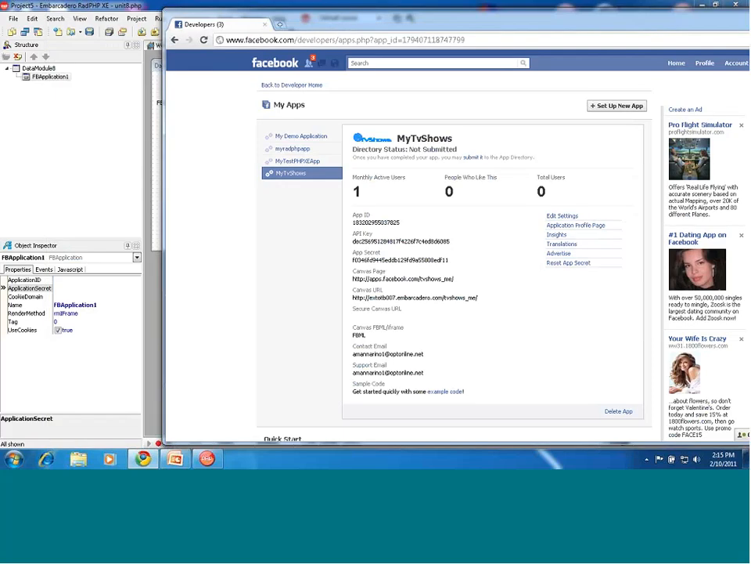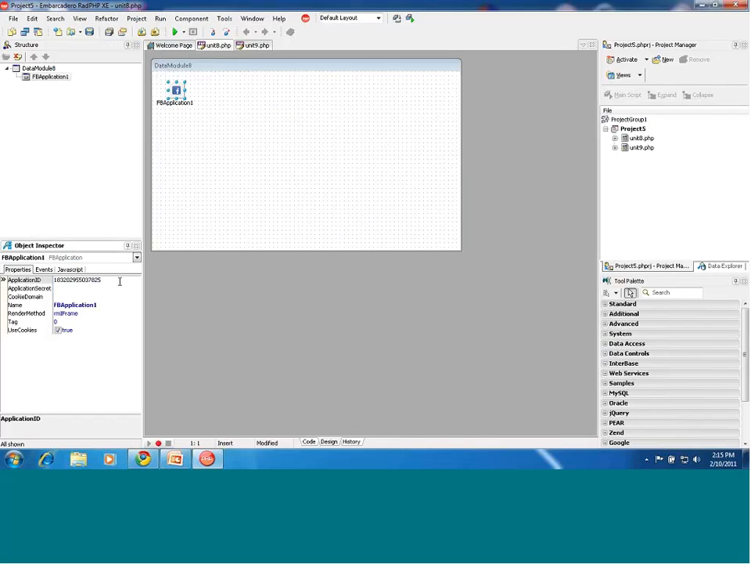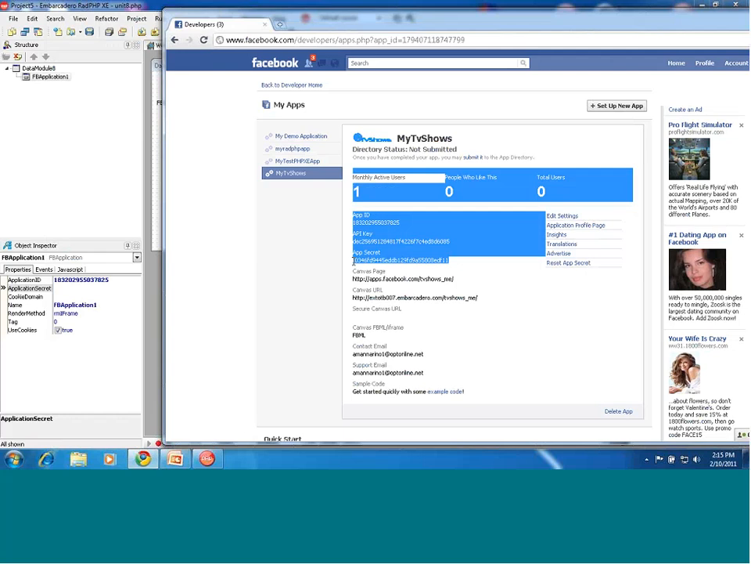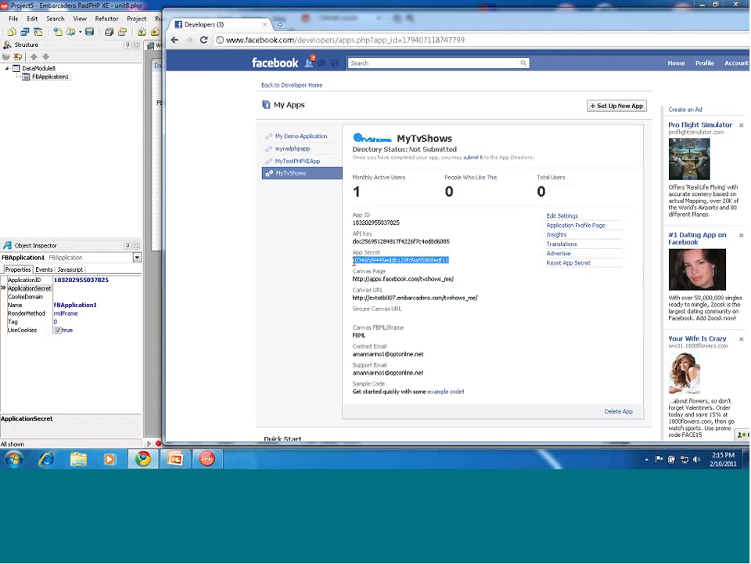I'm going to take my application ID, simply copy it, and move it over here to my property. And I need to take my application secret property, which is here, select it, and drop it onto the page.